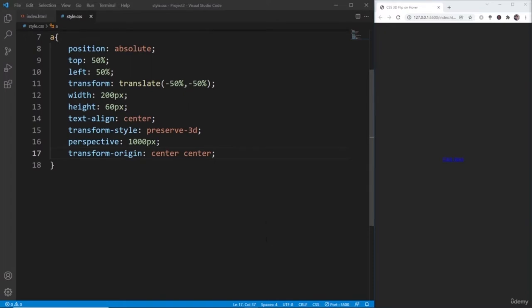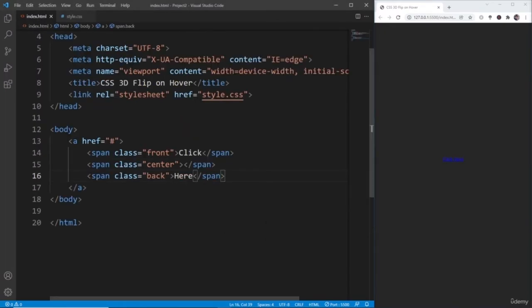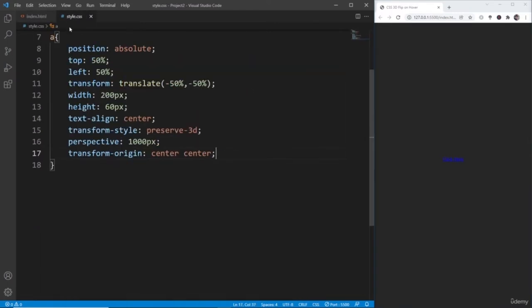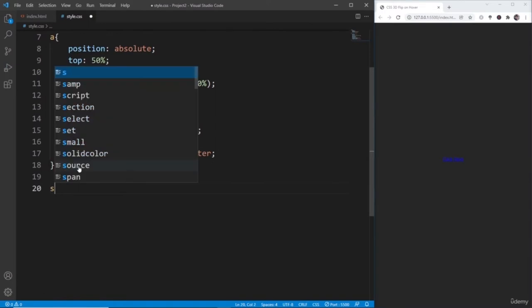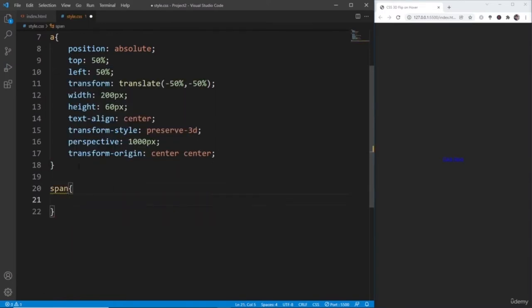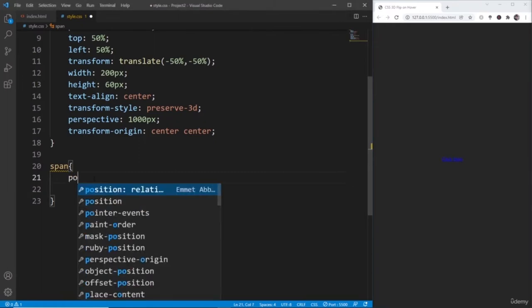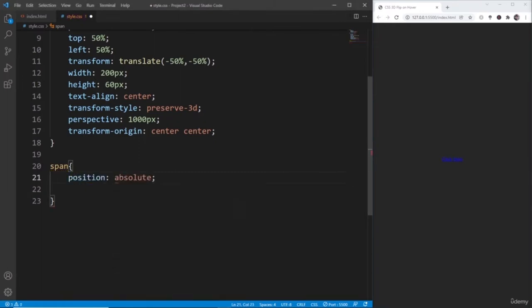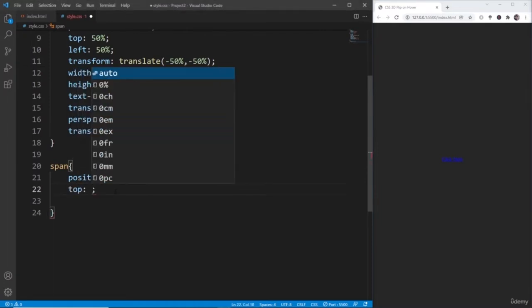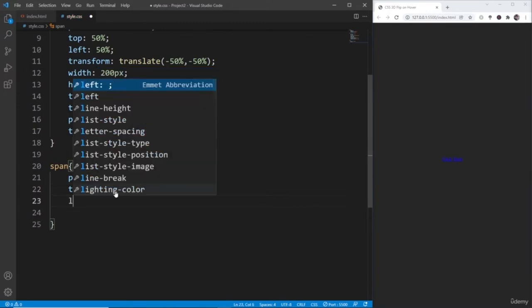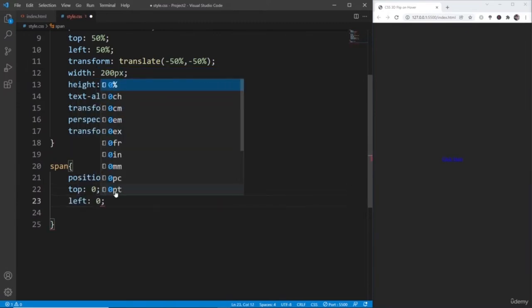So now we need to style our span object. As you can see, we have total 3 span objects. So let's style all the objects at once. For that, I'm going to select span tag. Inside the curly braces, at first I'm going to type position property. Position absolute. Next, we need to align this span tag. So top 0, left 0.